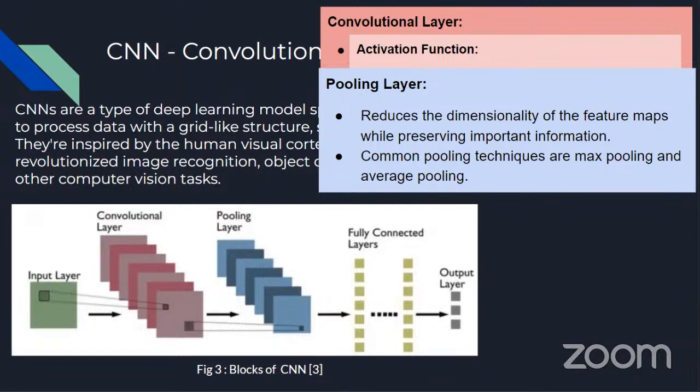So in the pooling layer, what do we do? This feature map is usually of high dimension. So we reduce its dimension, pick the important features from the feature map, and then move those features to the next layer. There are basically two techniques for pooling. There are many techniques, but the most commonly used are max pooling and average pooling.